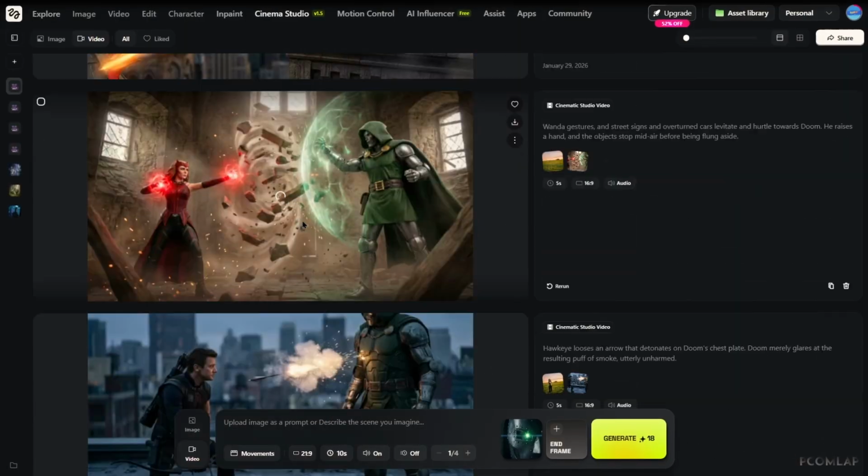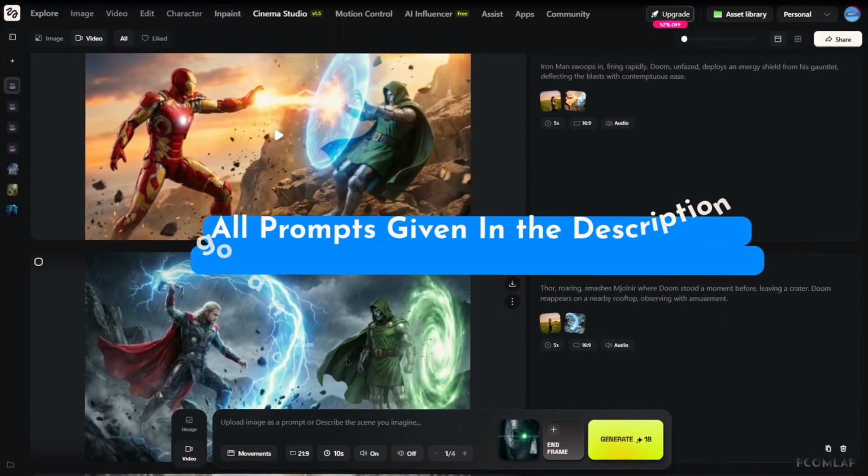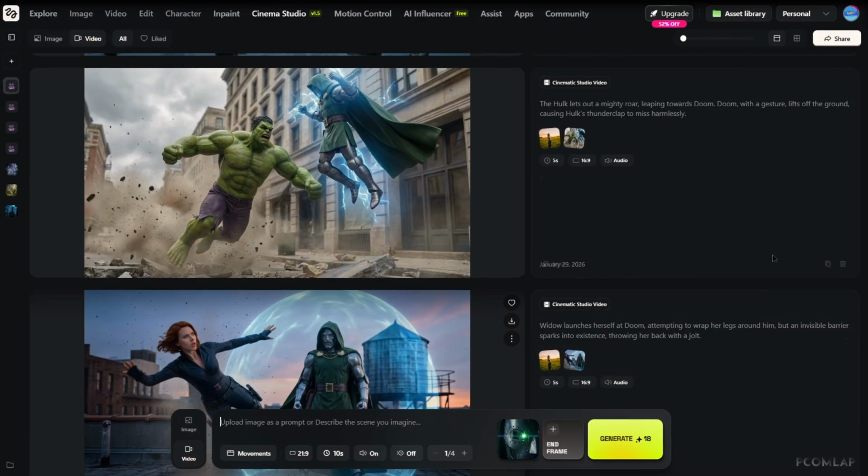And there you have it. All our fight sequences are generated and ready for your projects. They look incredible. I've included all the prompts I used in the description below so you can try them out with different models yourself.